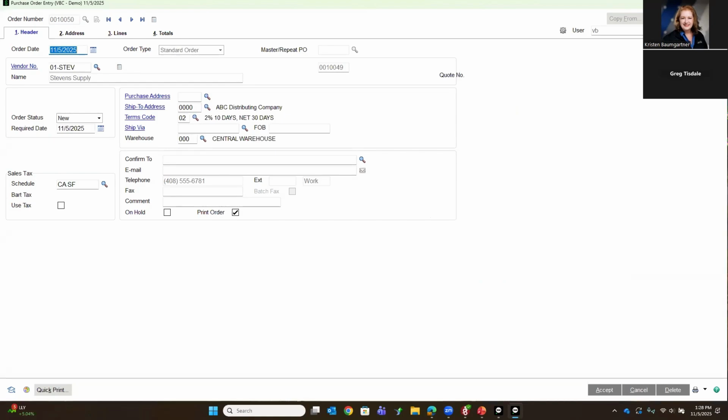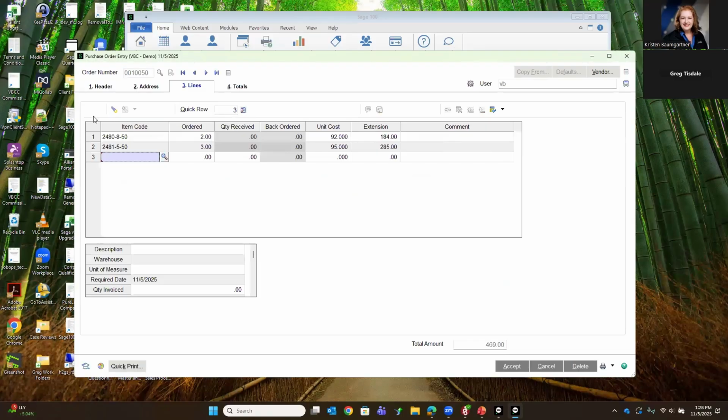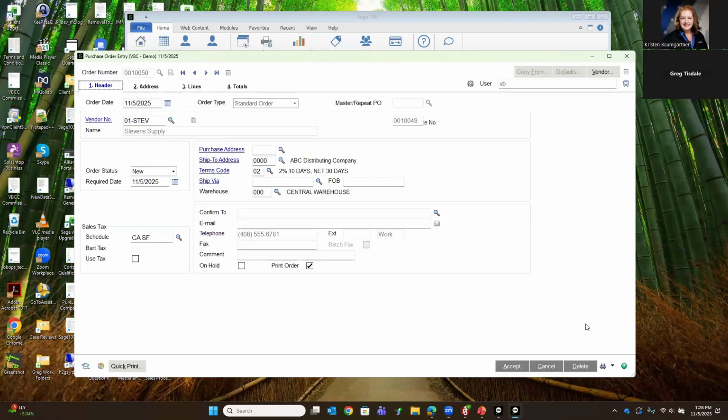My screen needs a little cleanup here, but here's the quote that it was generated from. So there is a tie back to the original quote. This is fully active now, so now I could do any other edits or changes that might be needed. Then I can quick print this, email it off to the vendor, or print it and send it, whichever is the process. Then I'm going to hit accept.